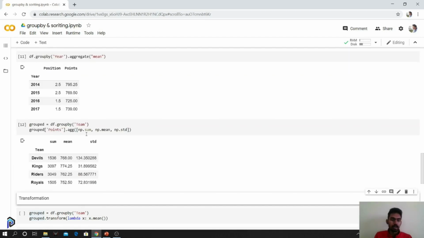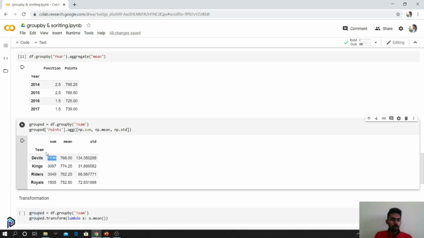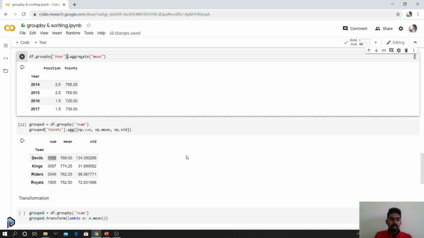Like now some mean, standard deviation, all of these things can be got. So this is regarding aggregation. We use aggregation when you want a single value. You can see all these things written as a single value for a particular group. So the sum for the group is 1536. It's a single value. I hope you can understand this. So this is regarding grouping and applying aggregation.